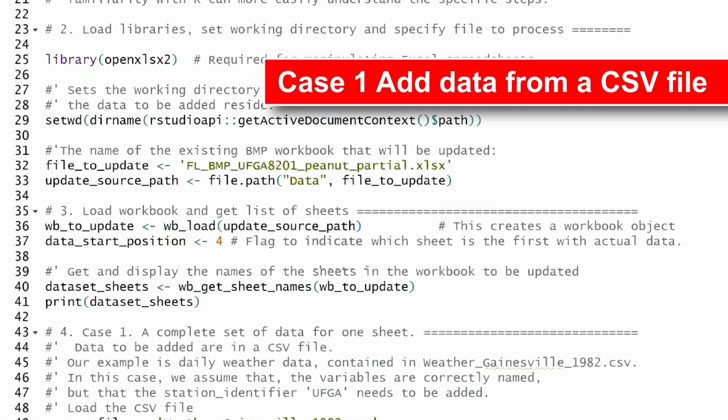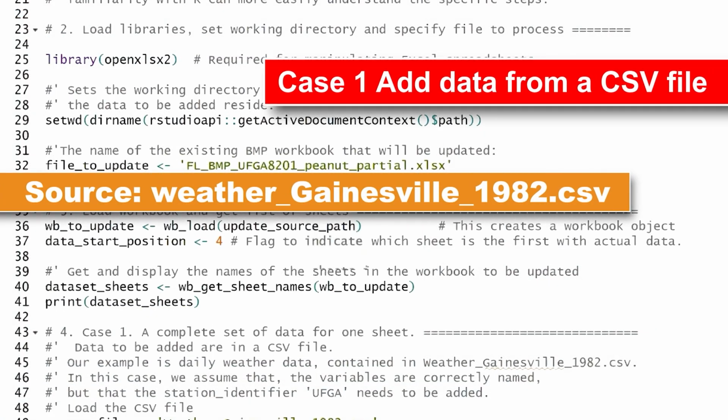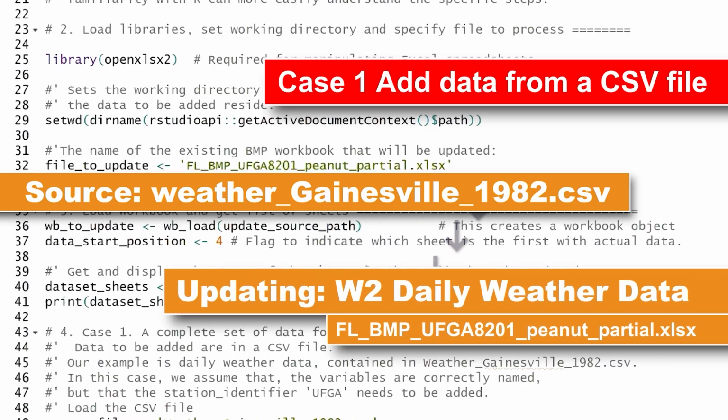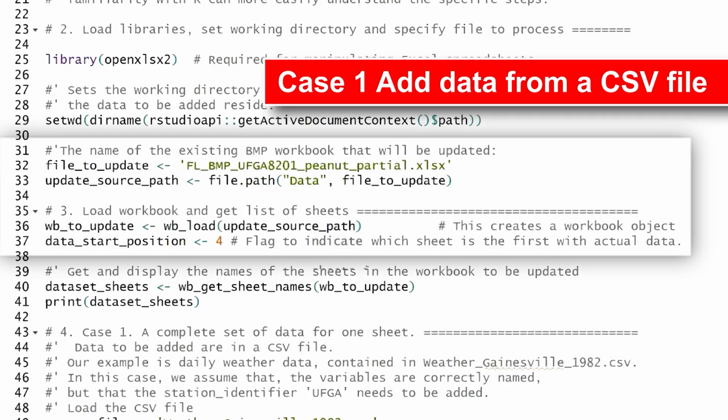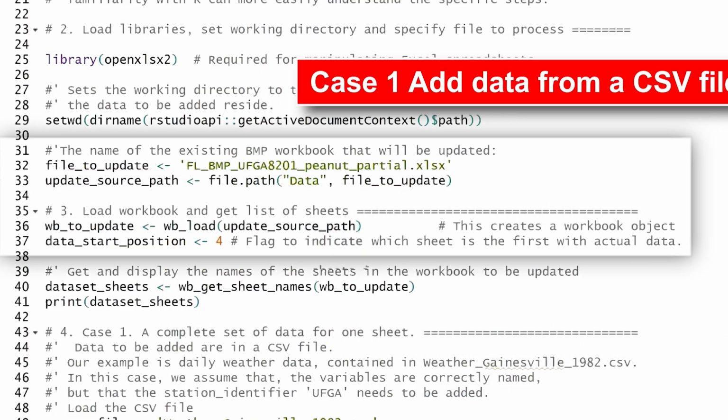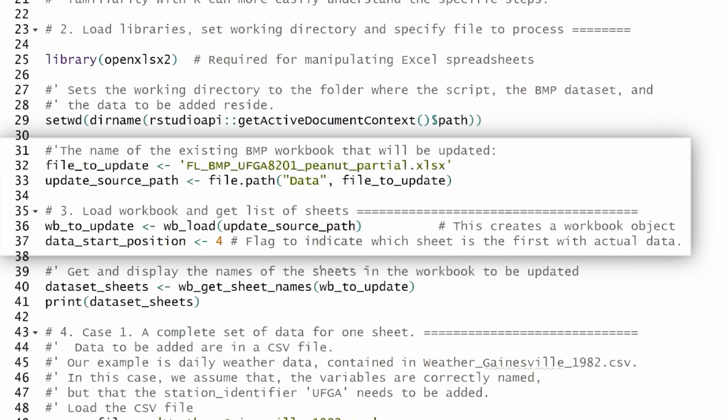The first case is to add daily weather data from the CSV file Weather Gainesville 1982 to the worksheet W2 Daily Weather Data in the BMP workbook. The script loads the BMP workbook from the data folder and creates a workbook object WB to update.